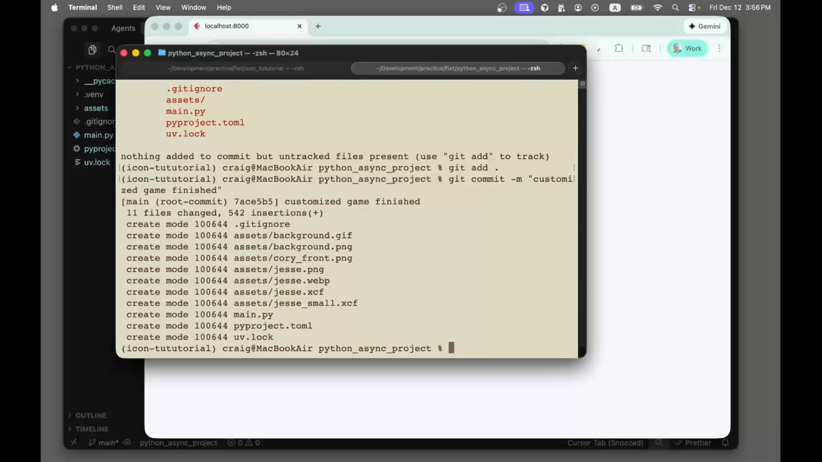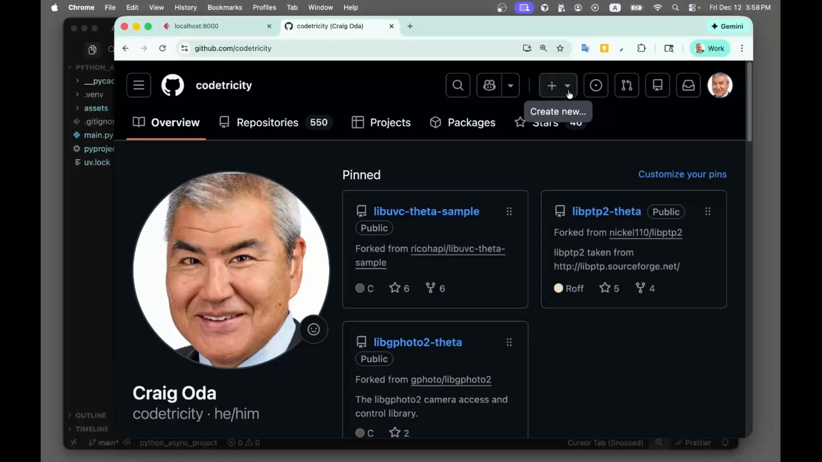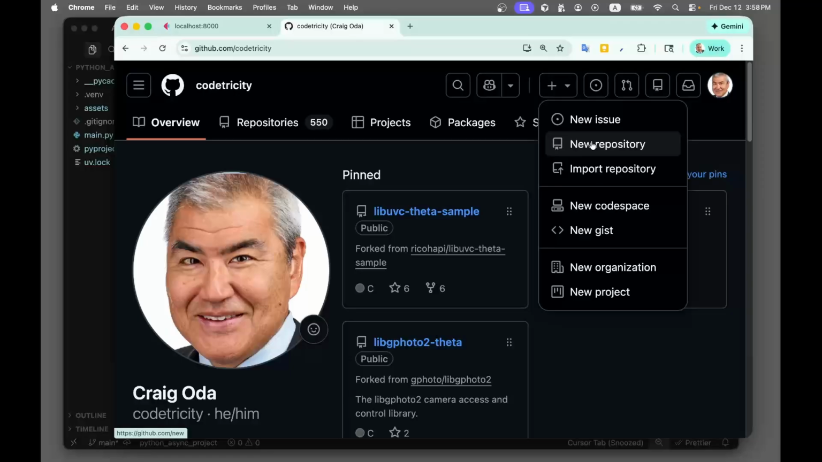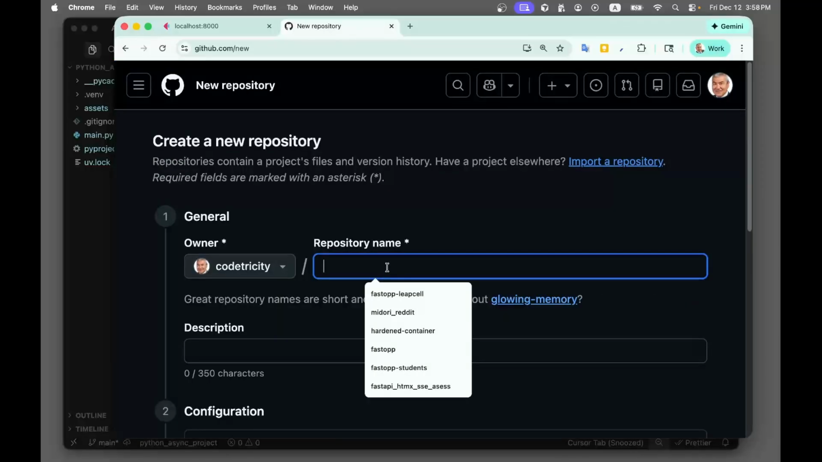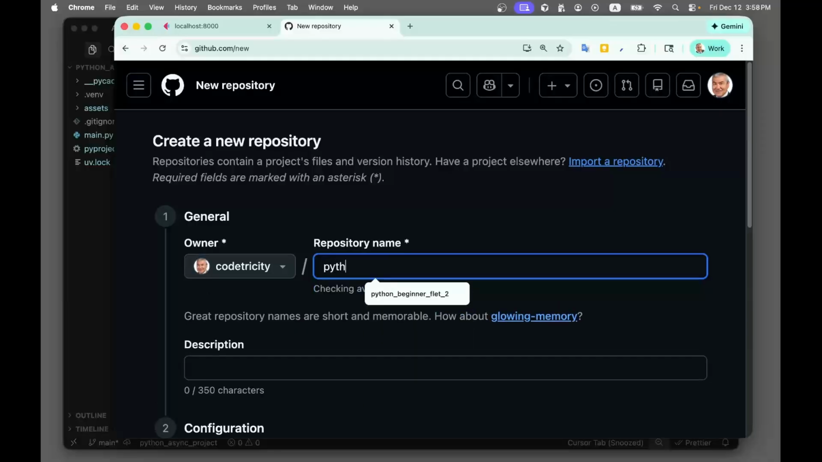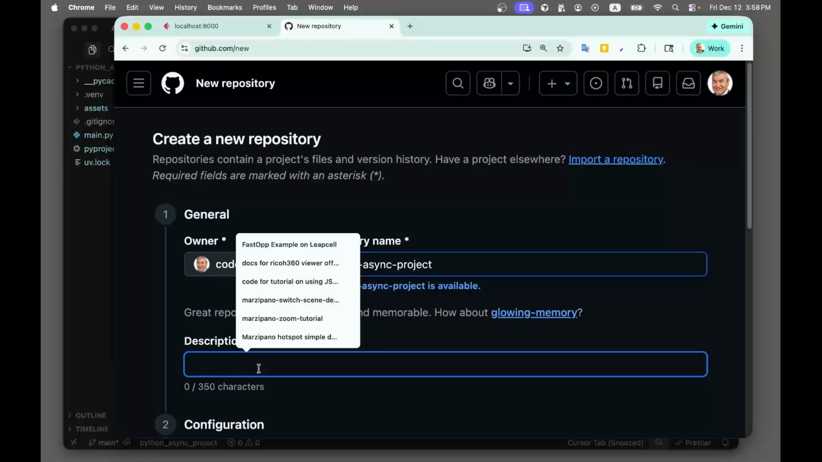Okay, now we need to get this thing up on GitHub. You first need to make an account on GitHub. I have an account here, and if you need help, you can contact Jesse or the person that's assisting you with the mentoring, and we can give you some additional instructions. But assuming you have a GitHub account, I'm going to click on new repository, and then I'm going to create a name for the repository, and I'll call mine Python async project.